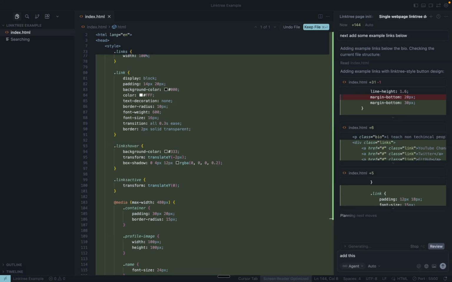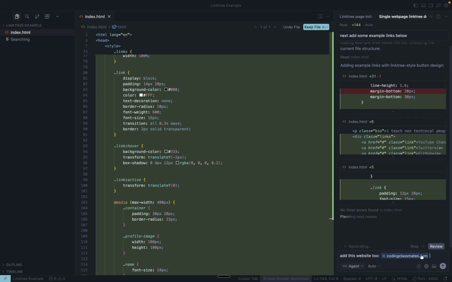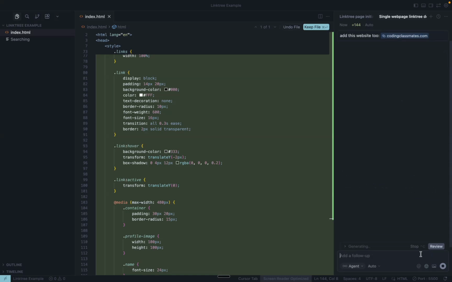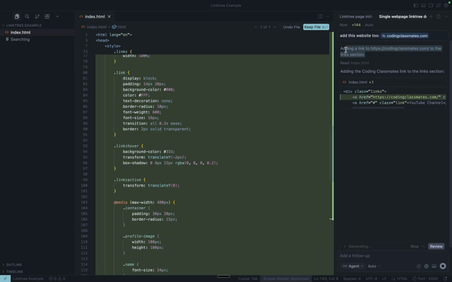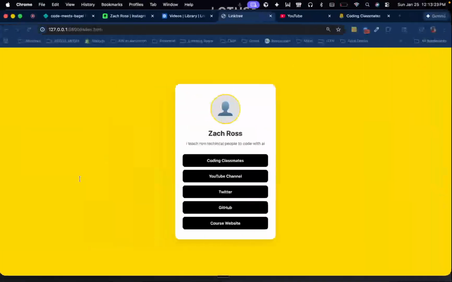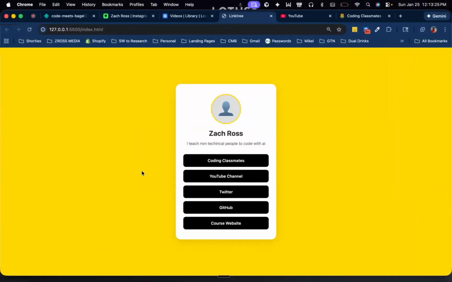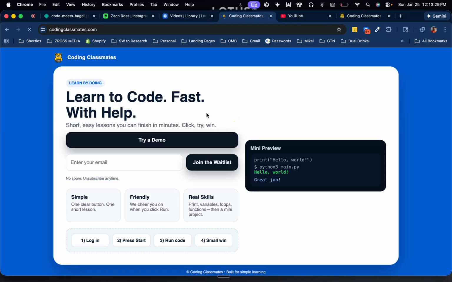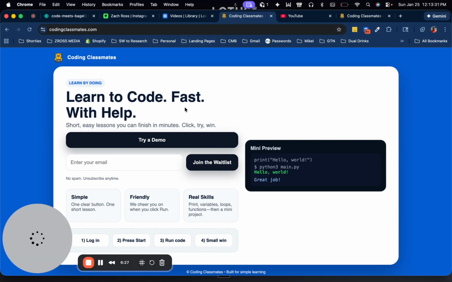Add this website to it. I copied it already, and you can just paste the URL and watch what's going to happen. Adding a link to here, and you can watch it in real time right here. So it's Coding Classmates, and you click it. It actually goes to my website. It knows how to do that.